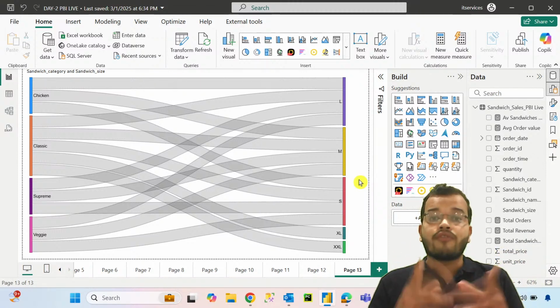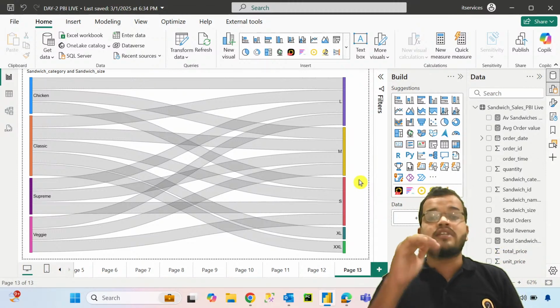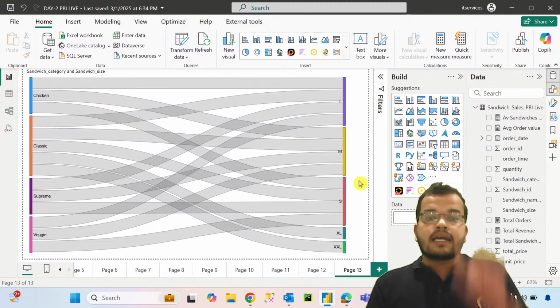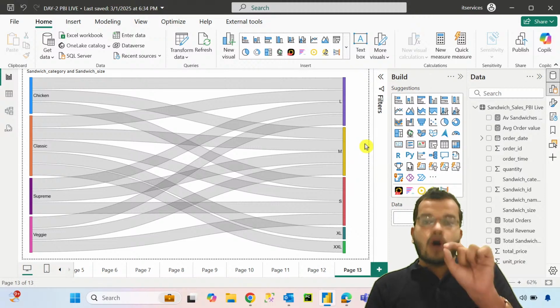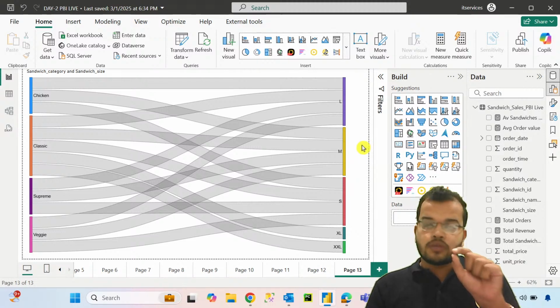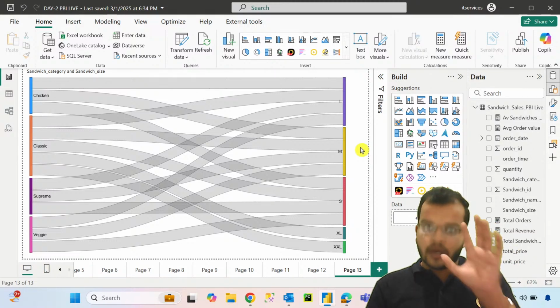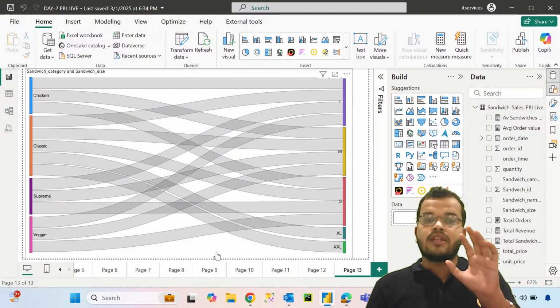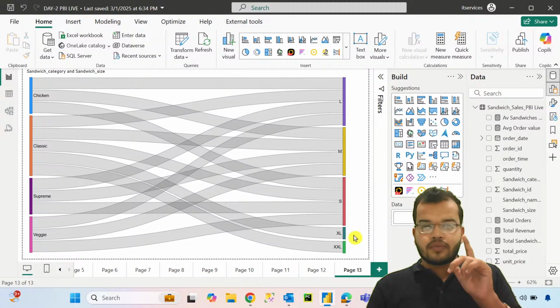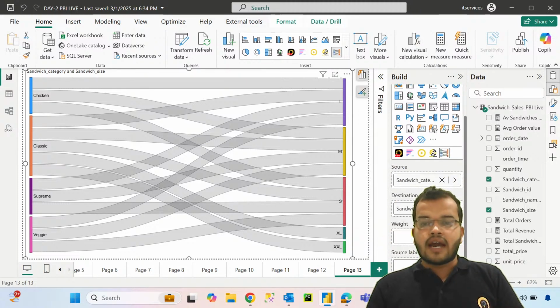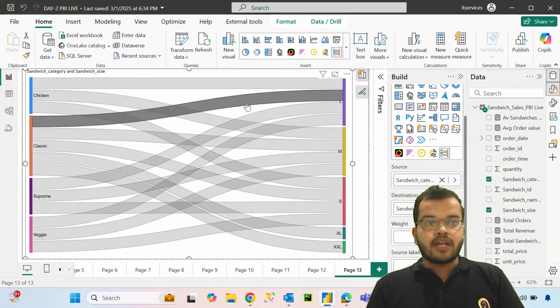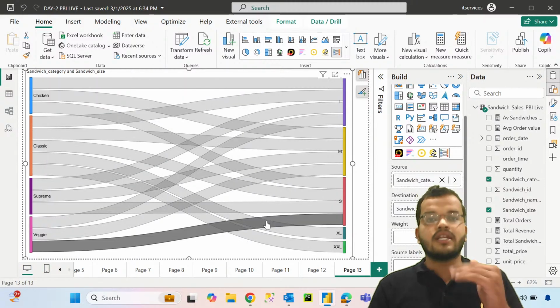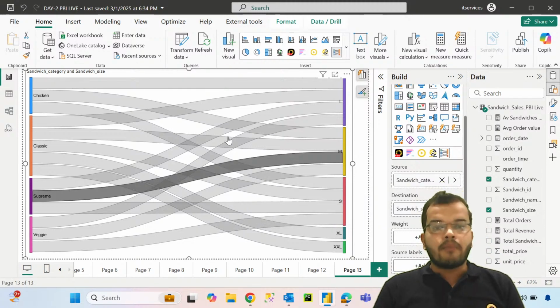Now question number 2. From the same visual I am asking another question. Please listen to this question very carefully. Are you in a situation to analyze which particular sandwich category has the highest revenue? I have added sandwich size and sandwich category. Can you tell me which particular sandwich category or size has the highest revenue by looking at the visual?